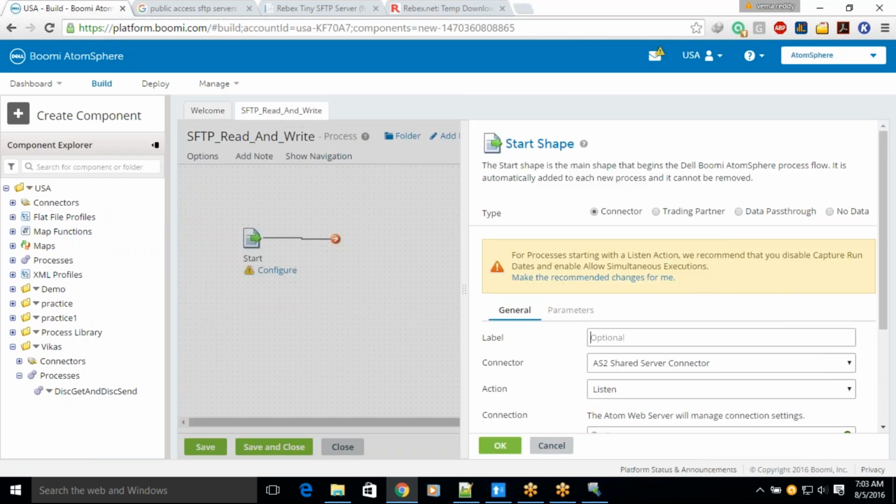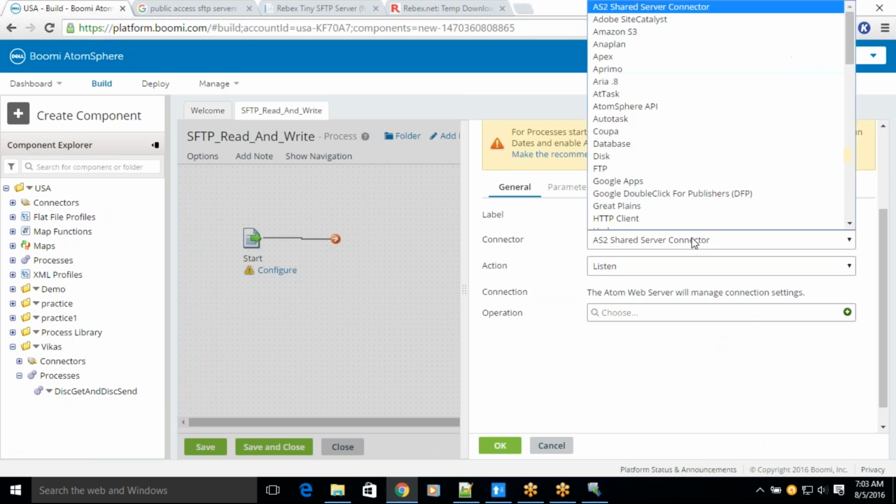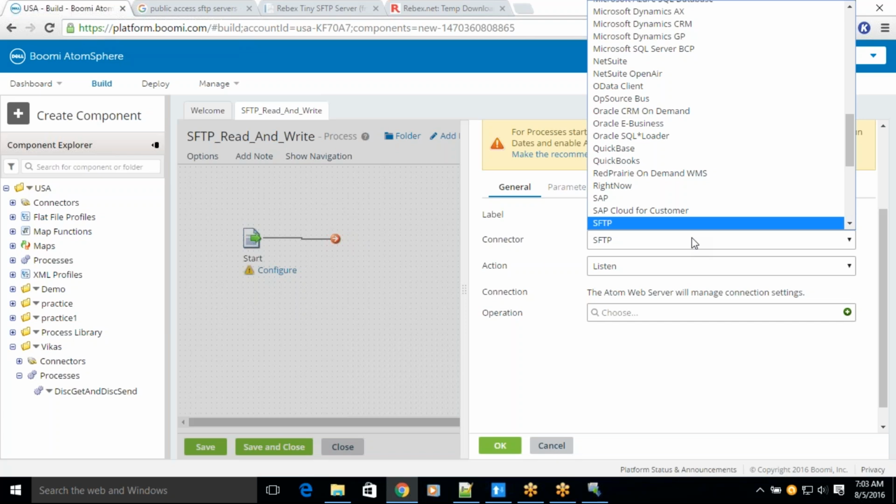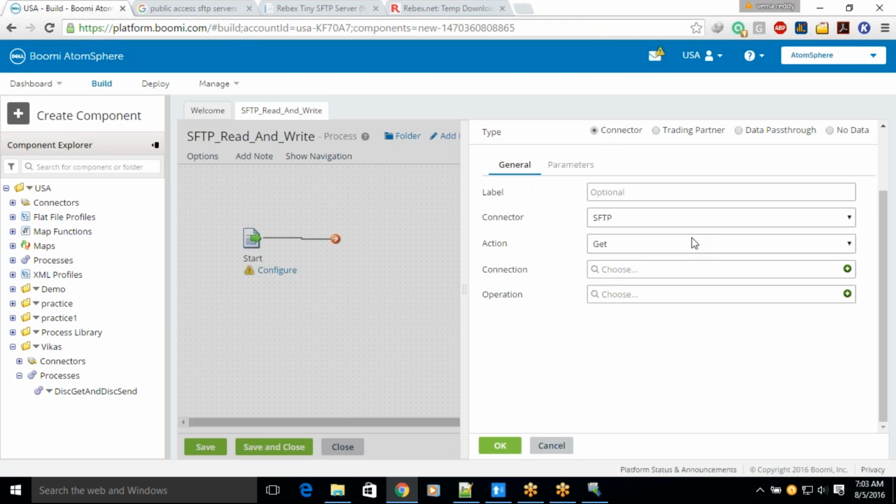Since we need to read a file from the SFTP server, make sure you select SFTP as the connector. Since we need to read, it's an inbound action, so make sure it is get, because we don't have any other option in the start step. The only default action is get. Now let's click on test connection.